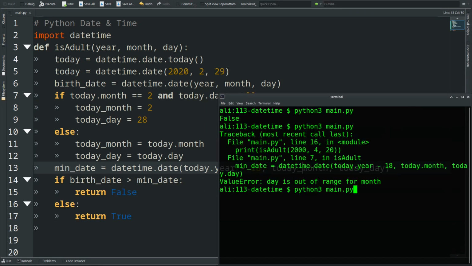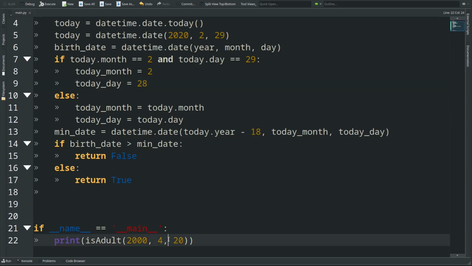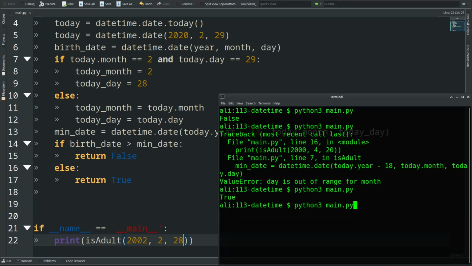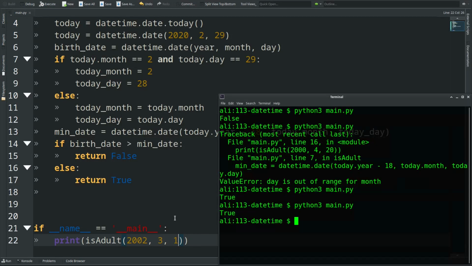We run our code and it returned true. That's the expected behavior from this function. This is much easier than going around it in a different way. Now let's test the function with a different date, 2002, 2, and the 28th. Let's see how that returns, and it should return true. It did return true, and for any date after that it should return false. The 1st of March, let's run our code, and it returned false as expected.